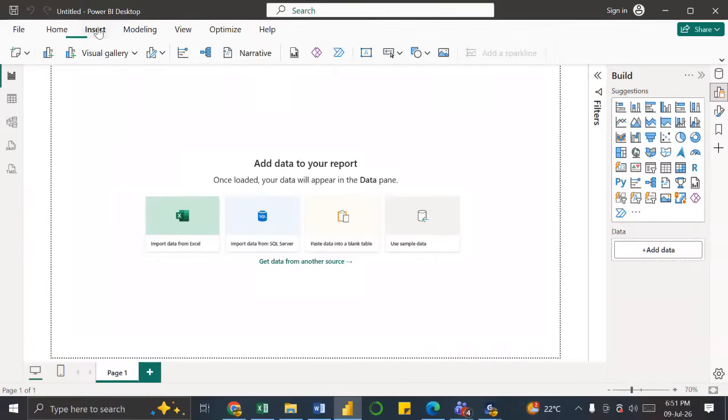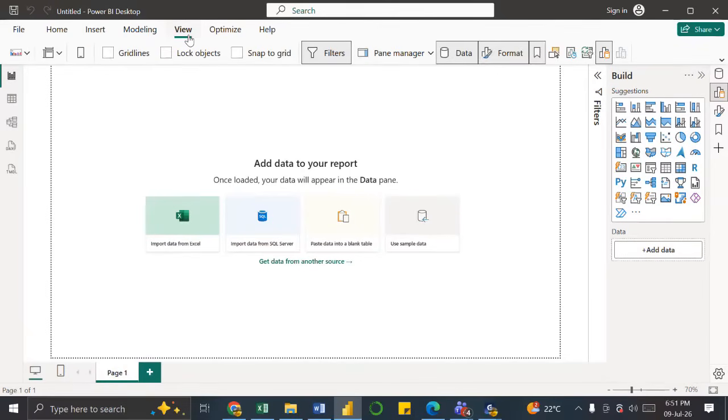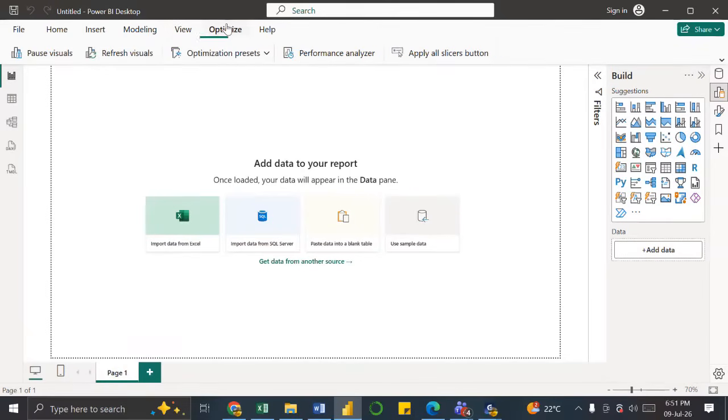under home, we have, if you want to insert a visual, if you want to create, this is modeling, if you want to create a relationship, if you want to view, if you want to optimize, so this is where you refresh the visuals, optimizations, presets, and so on and so forth. If you want to apply slicer buttons, they are there. That is the ribbon. Then we have now this bit: report view, table, model, DAX, and TMDL.